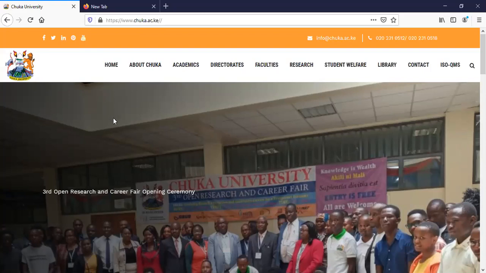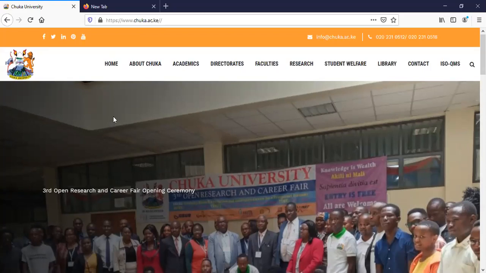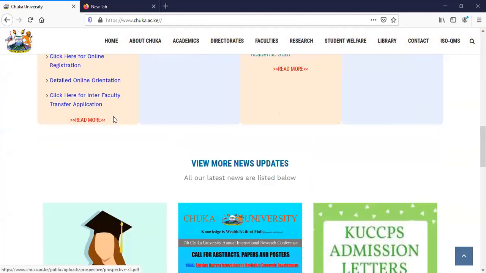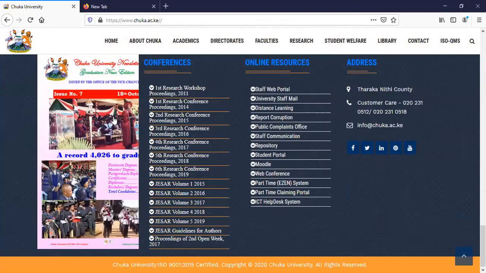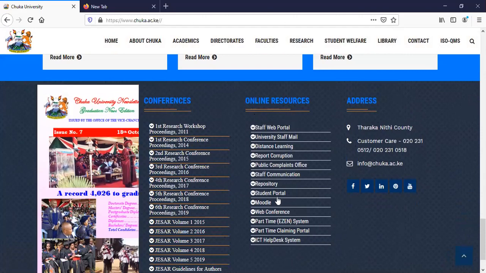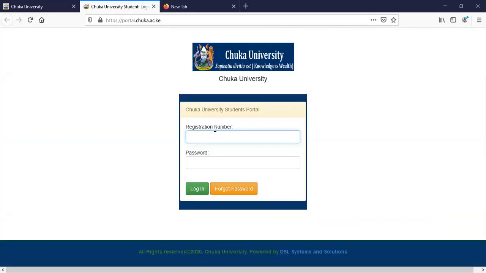Currently, to go to the student portal, I know you have interacted with the university website. You move downwards to the online resources where you have the student portal. Again, tomorrow when you come, you'll find a link for the e-learning platform, next to the student portal. So today we are going to go through the student portal. You click on the student portal.